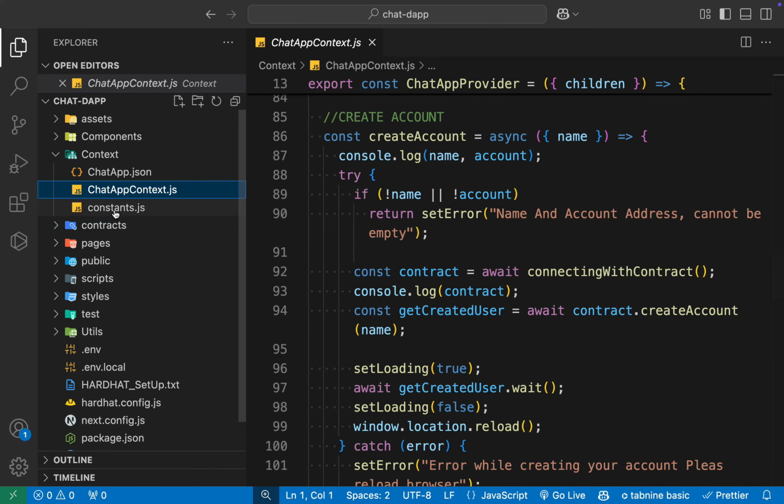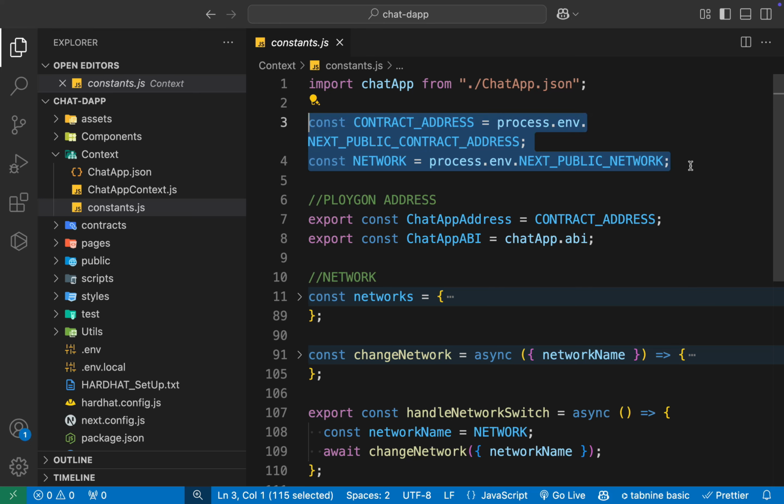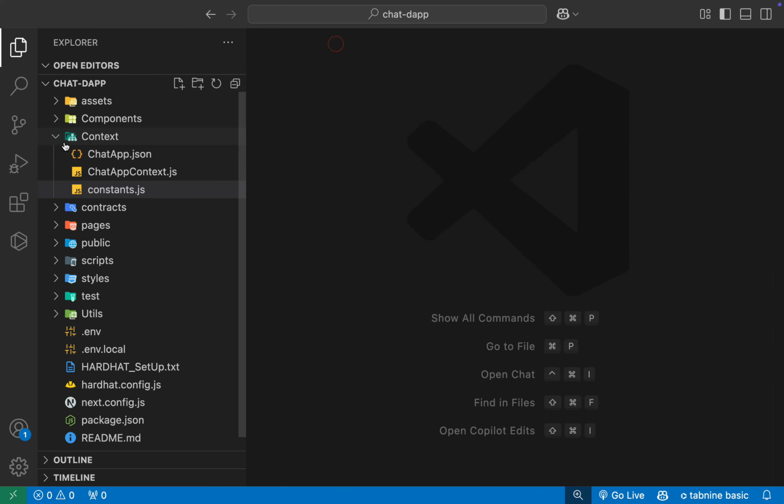If you come back to the constant file, what I have done is take an environment variable, and from there I'm getting the address of the contract and the network. So you don't need to change anything right here. All you have to do is provide the environment variable and everything will work fine. So just follow the way I'm explaining. Now I'm going to close this one.